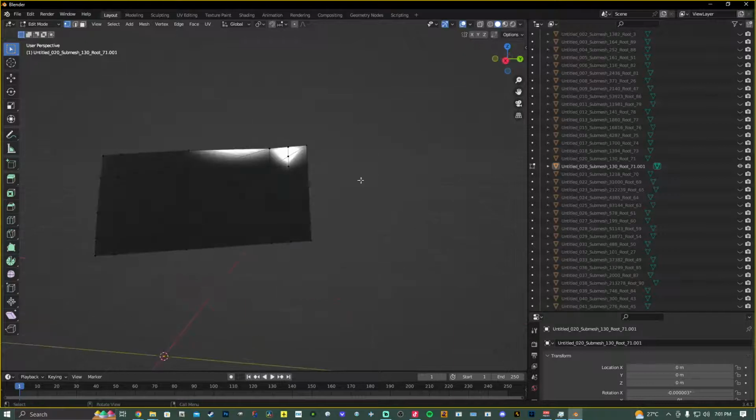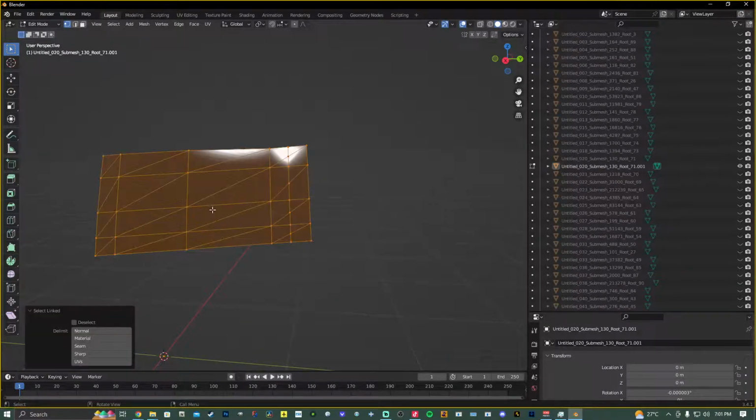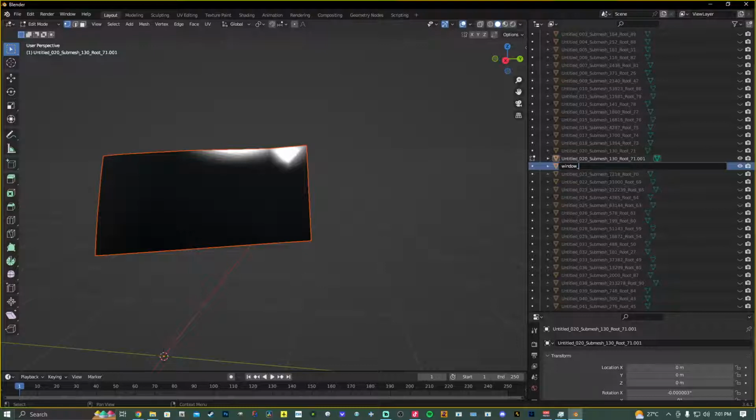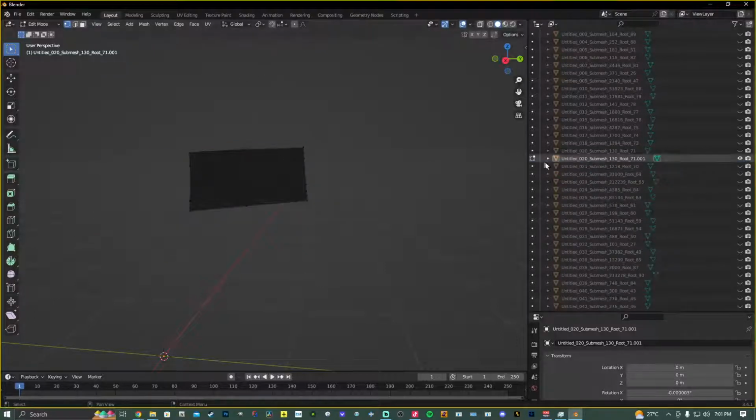Alright, so my window is supposed to go there now. So we have window underscore all that left rear. And then this one I know I'll go window underscore right rear. Boom.